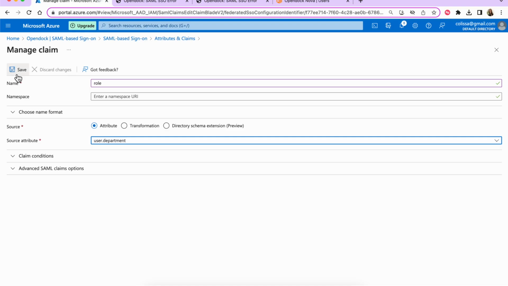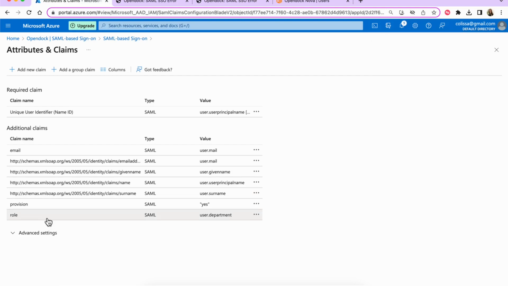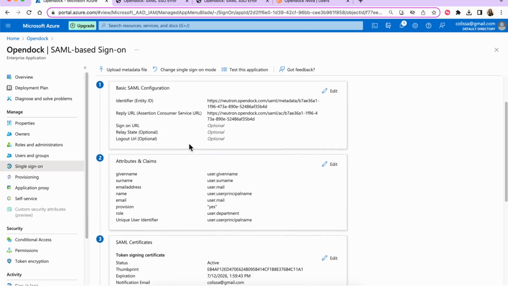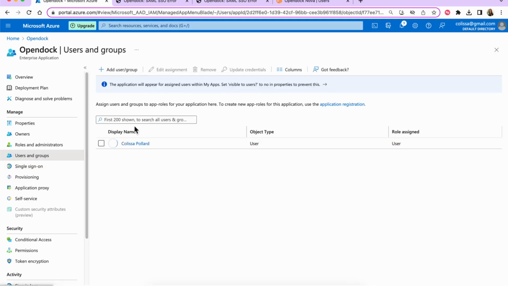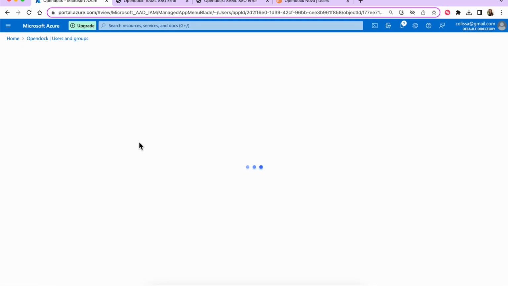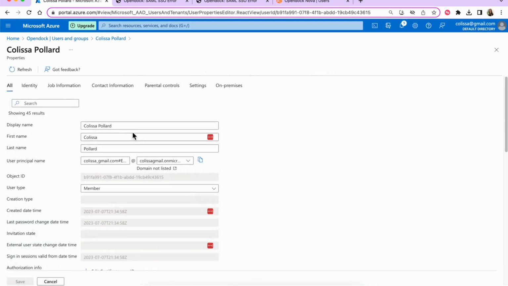So go ahead and click save. Okay. Now, your Calissa user, now let's go ahead and make sure, there it is, role is set to user.department. Great. So now let's go to the Calissa user and set your department to the role that we want for Opendock. Okay. So go to, let's see, I forget how to get there, but maybe users and groups, and yeah, click on your Calissa Pollard user. Great. And then go to edit properties. And now let's look for that department.